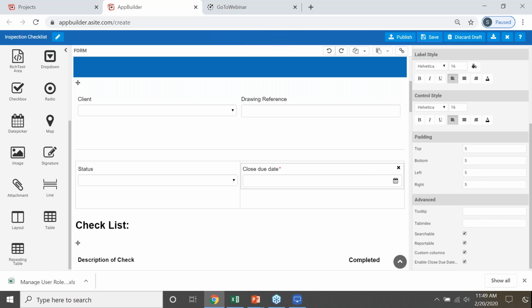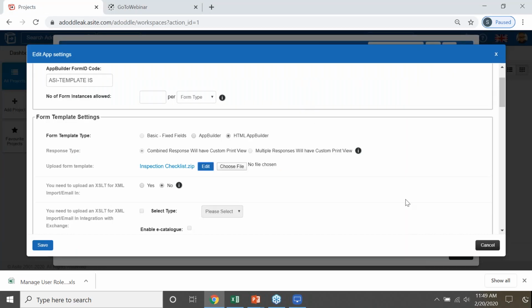Now that concludes the App Builder section of the updates. So let's have a look at what the next section is. So I'm just going to come out of the screen, guys. I know we saved it.